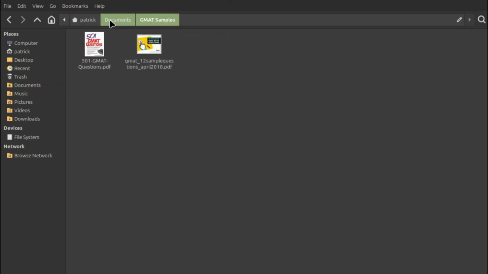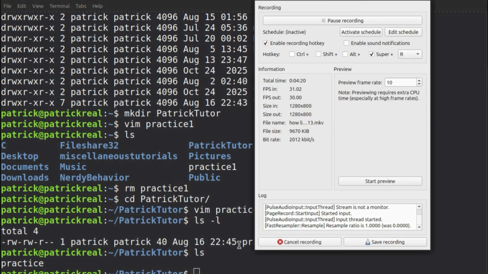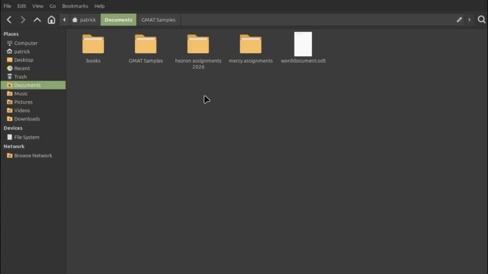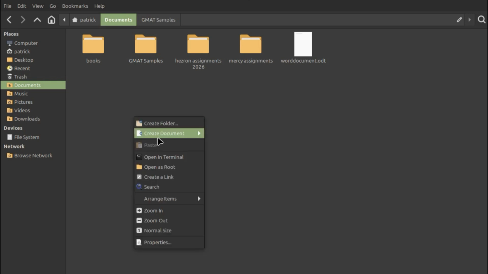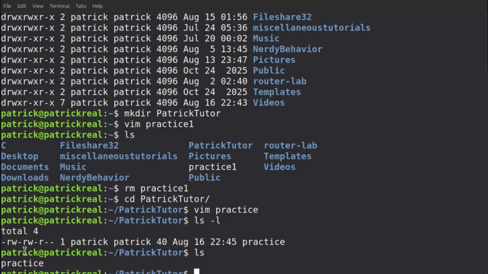Writing, the W path: here we can add another directory. You can create a folder. This is the W path when it comes to a directory. But when it comes to a file, what we just did was writing. We wrote something into the practice file.